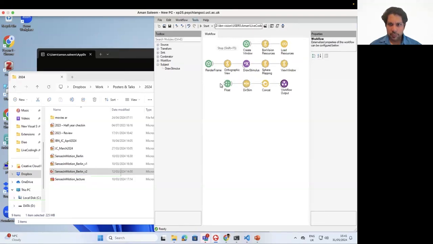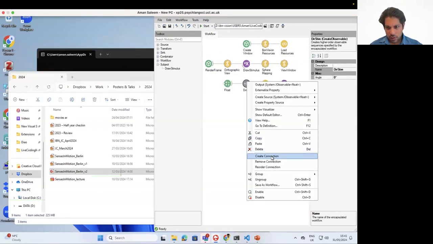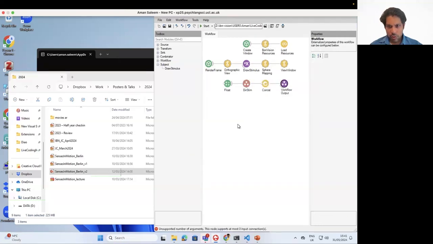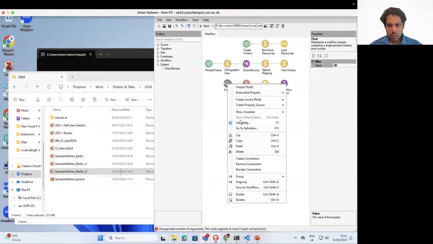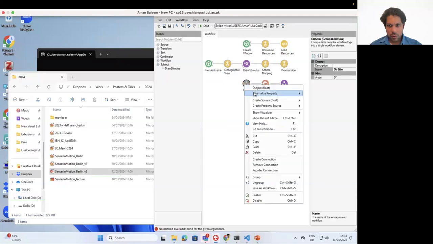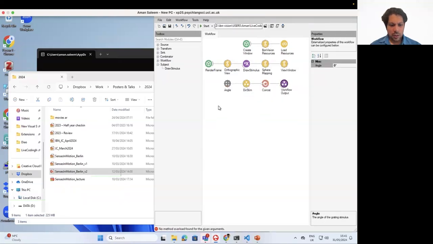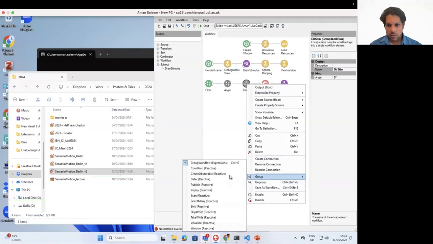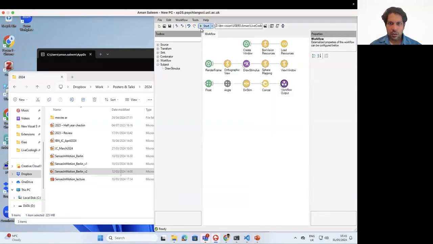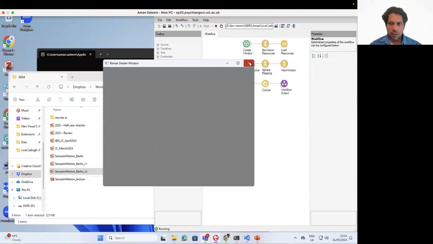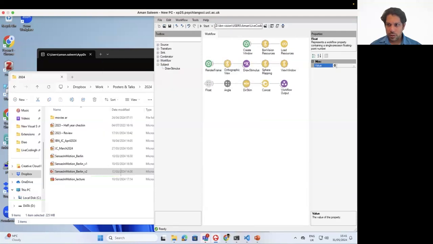Sorry, I'm just going to go back and group it as a normal group. So I need to externalize this and then put a float on. Right, this should do it. Now I'm going to make this create observable again. So I'm just going to make this 90 now.